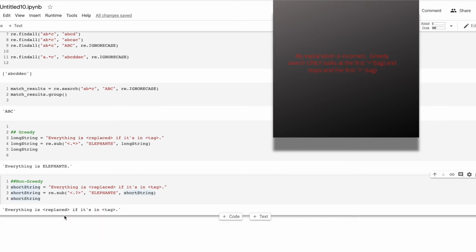Okay. Well, what do we forget? Everything is replaced if it's in the tag. That's definitely not right. What we're missing? There it is. We're missing our wild card. Okay, there we go. So it says everything is elephants if it's in elephants.